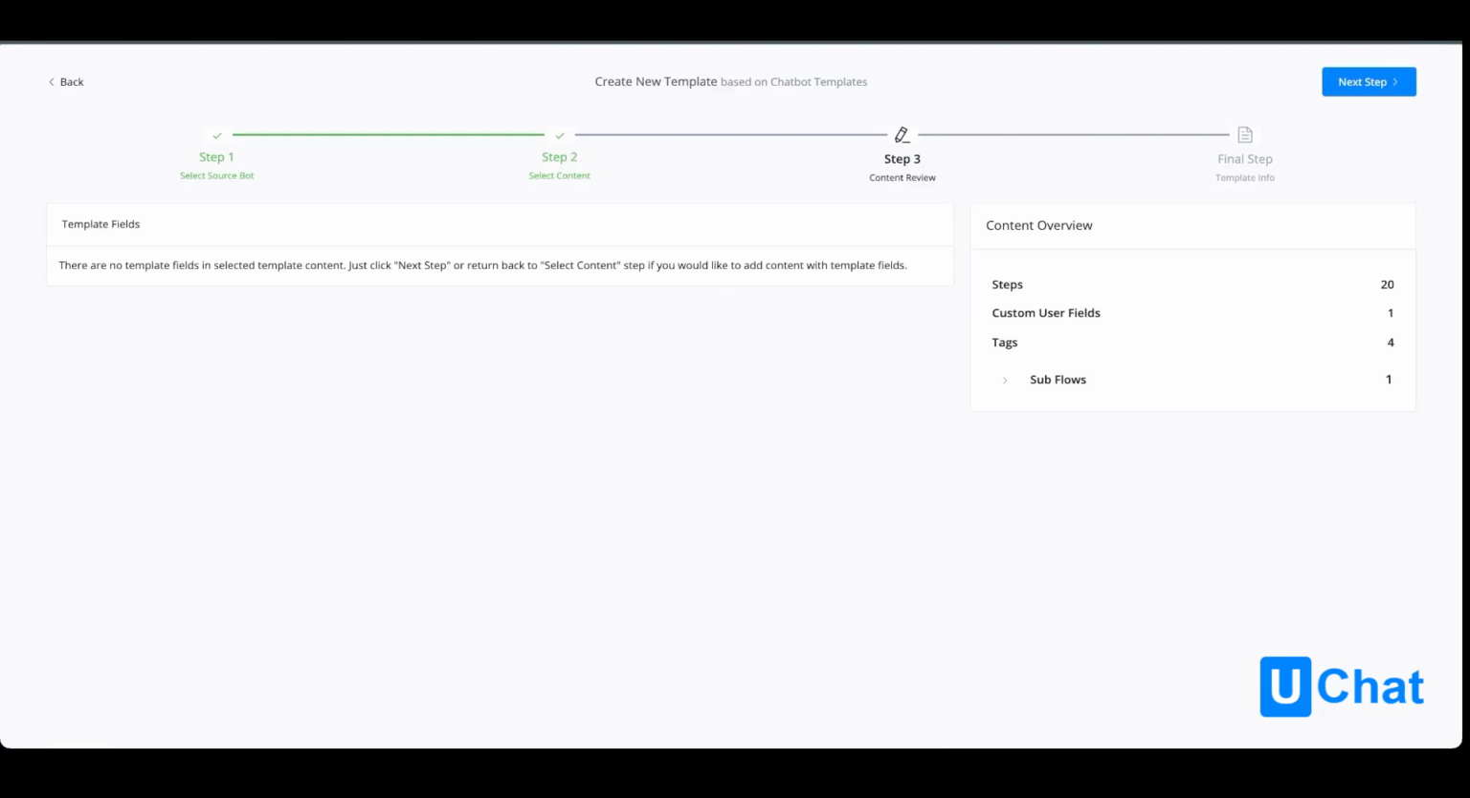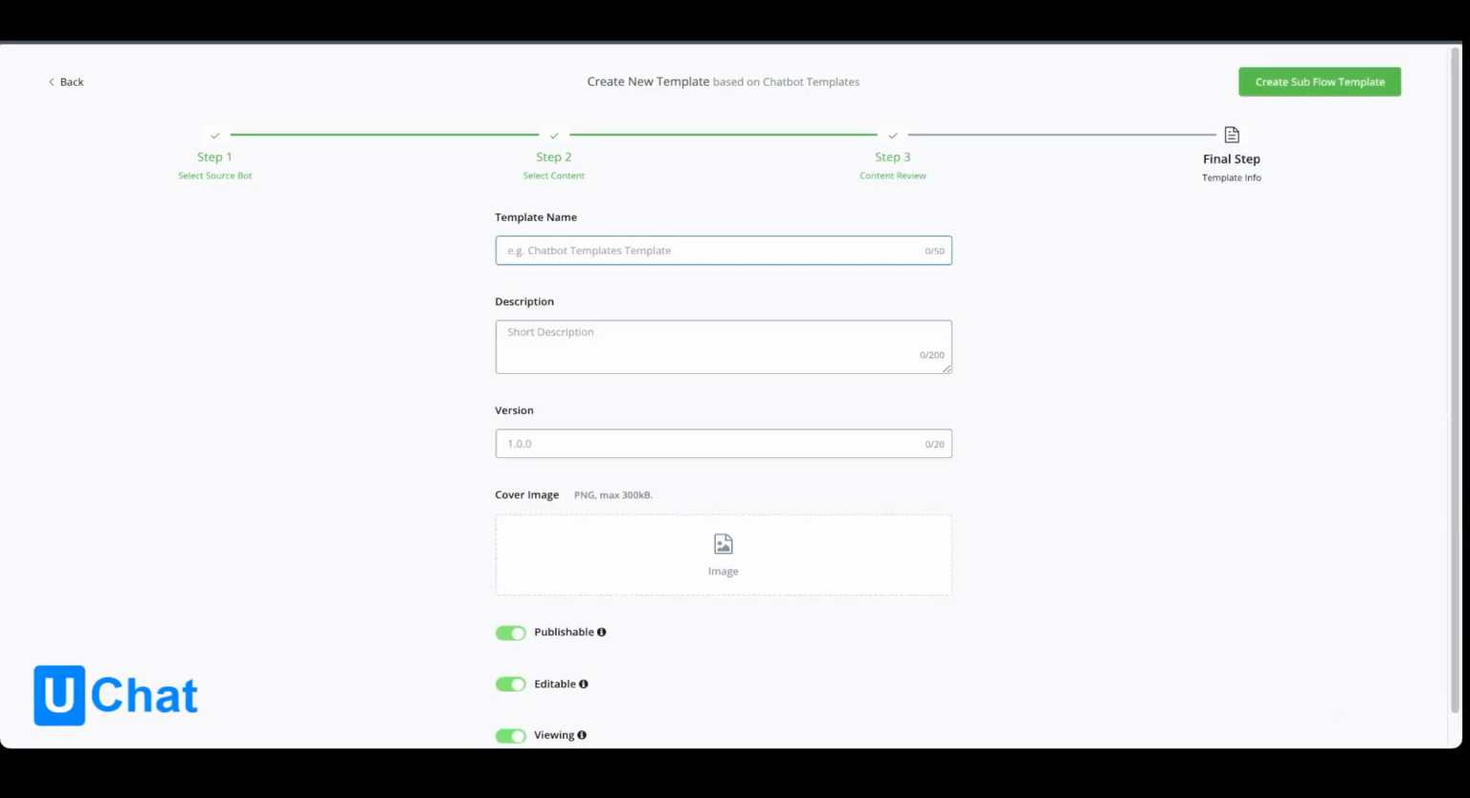If you have any template fields, they will display here. And you will have a content overview on the right-hand side. You will see the number of steps, the custom user fields, the tags, and the subflow that you selected. If you press next, you will be able to give the template a name.